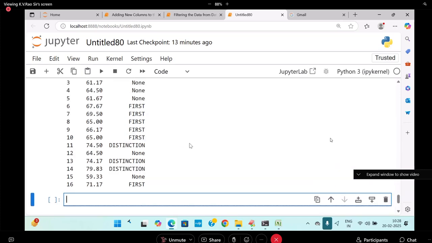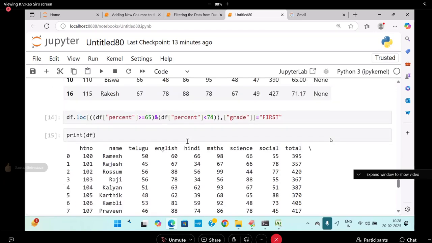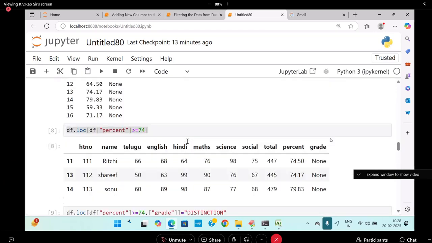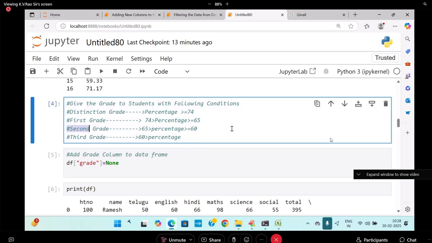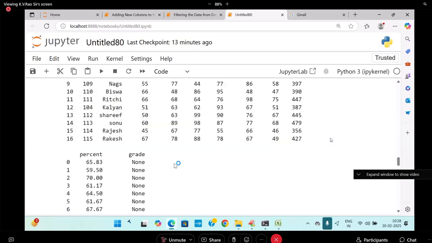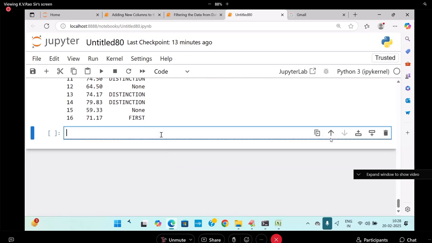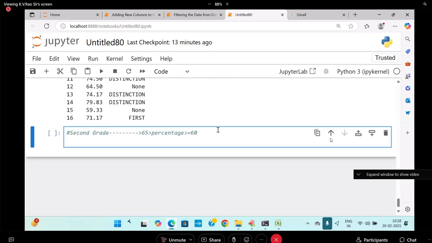Will you help me in writing second grade students? Second grade, I will write it. I will bring this second grade form. So you only tell me. I don't show you the previous statement. I can copy paste, but then I would not make your brain active. So tell me: first the Boolean array, you prepare it. df of, on which column are you working? The percent column. Percent.